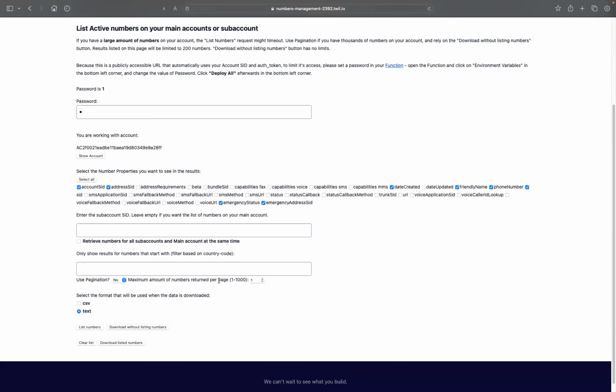numbers. Now, if you only want to see active numbers on a sub-account, be sure to enter the sub-account SID here. Otherwise, leave it empty if you want to see a list of numbers on your main account. To retrieve numbers on all sub-accounts and the main account at the same time, check this box. You can also show results for numbers that start with maybe a specific country code here. You can choose to use pagination and add a maximum amount of numbers returned per page if you desire.